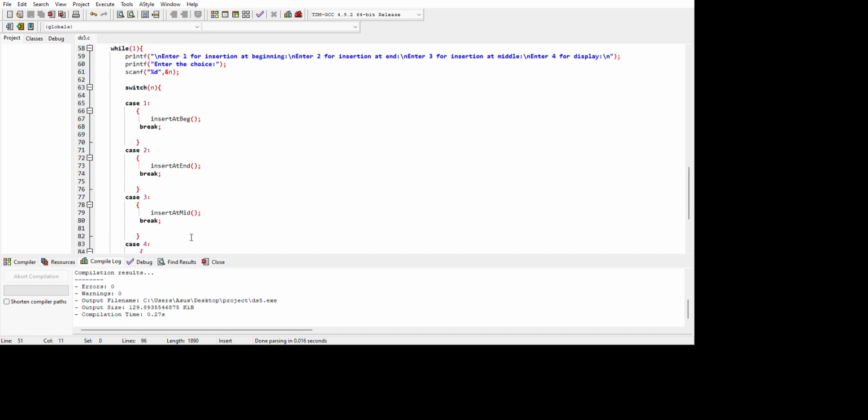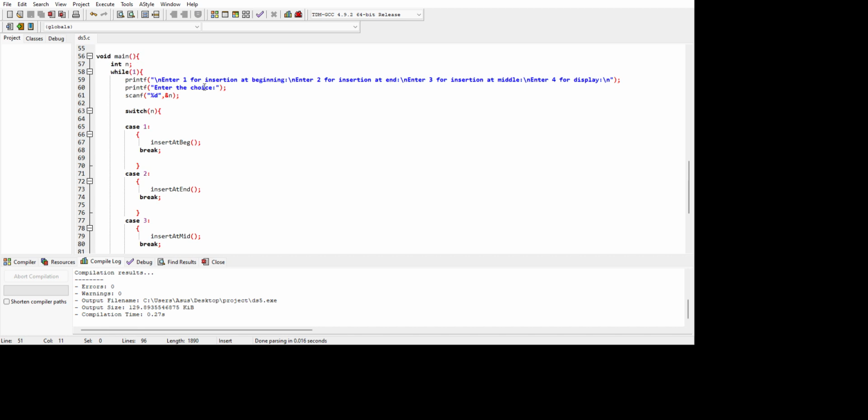We come into the main function. We use the while loop. The menu is for the user's reference: enter 1 for insertion at beginning, enter 2 for insertion at end, 3 for insertion at the middle, and 4 for display. Then inside the while loop, I have given while of 1, because I want the loop to execute until I exit the loop. It will execute after I give some values.